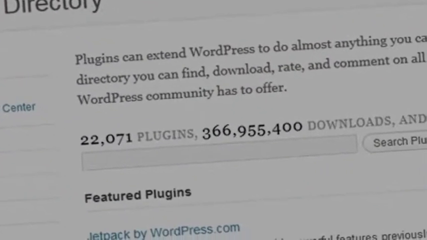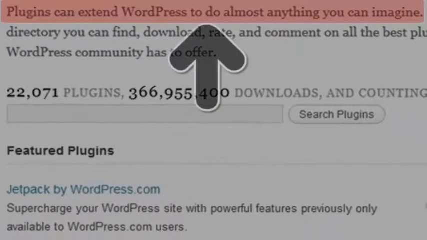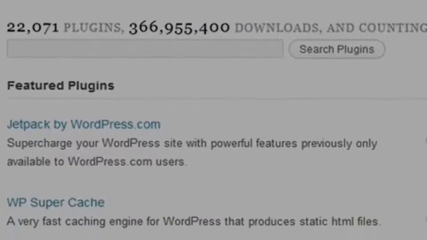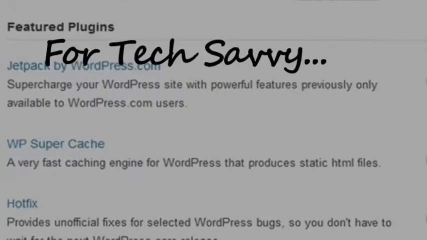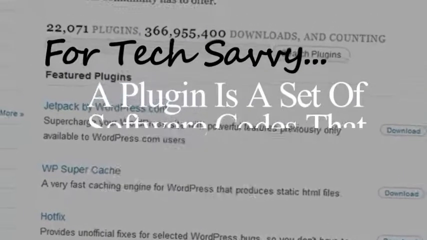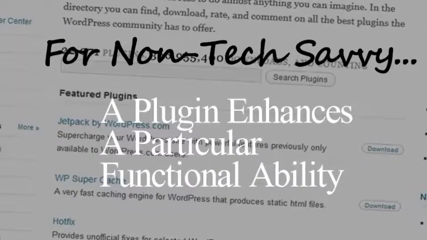In the WordPress plugin directory page, it says right at the beginning that plugins can extend WordPress to do almost anything you can imagine. Well, I define a WordPress plugin in two ways, depending on which side of the technological divide you are in. For the tech savvy, a plugin is a set of software codes that adds or enhances a particular functional ability of your self-hosted WordPress blog. For non-tech savvy, just take out the words "set of software codes" and you get this definition: the plugin enhances the functional ability of a self-hosted WordPress blog.